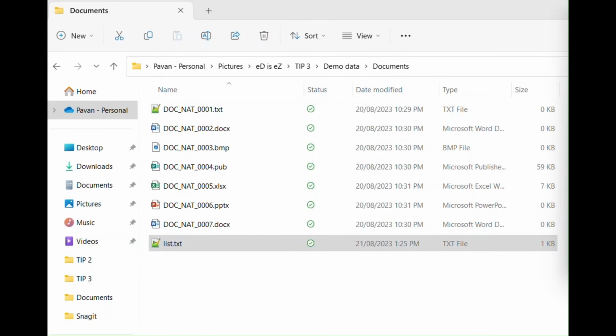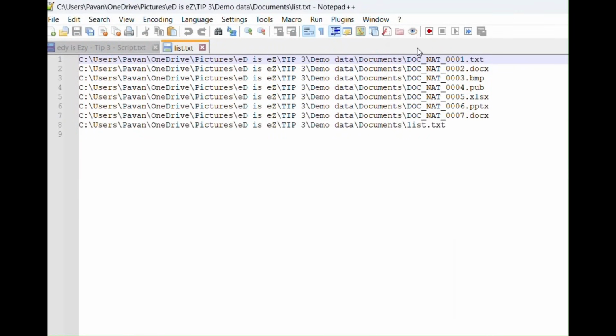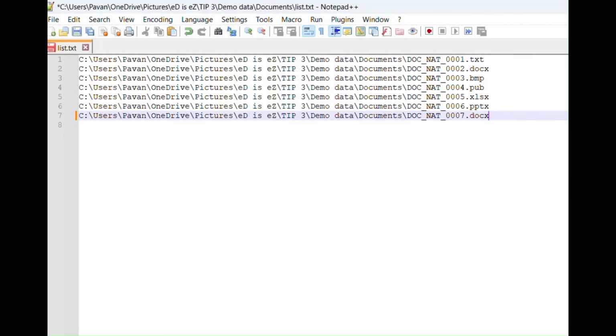I'm going to open this list file, and this should look something like this. This did get the directory listing of all the documents that are available in this folder, including the list.txt file. For our load file purpose, we don't need this last entry, so I'm going to delete that. That would give us 7 entries only.